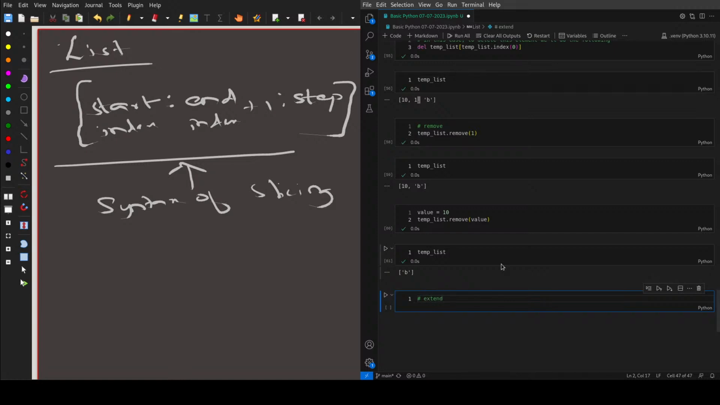Now we have another function called... Okay, before seeing that, let's see. We have two lists, L1: 1, 2, 3, and here I have another list, list 2: 11, 0, 5.